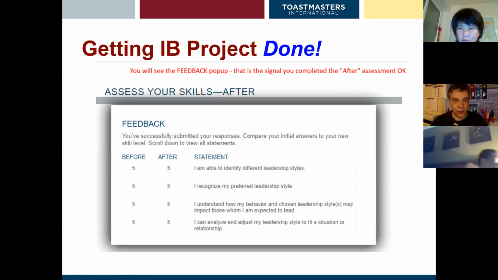And so when you do that, you can see it's 4 questions. Now the 4 questions that they ask of you are the same 4 questions that they ask you before you started the icebreaker, and they'll be the same 4 questions that they'll ask you after you do the icebreaker. And you will answer the questions on a scale of 1 to 5.